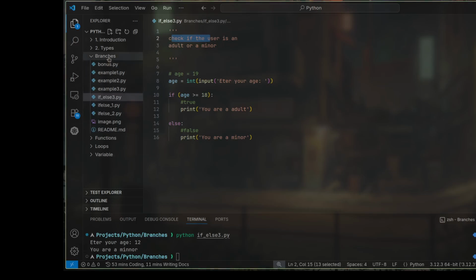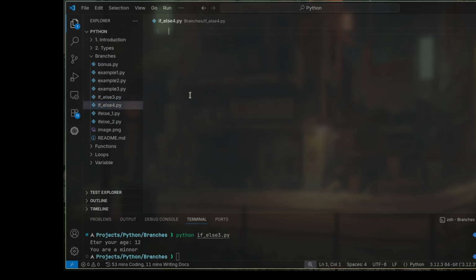Let's do another example. Okay, we can do 3 examples. So we'll say if else. We've done 3, so we'll do 4.py. Now for this one you're going to check weather and advise the user whether to carry a sweater or not.